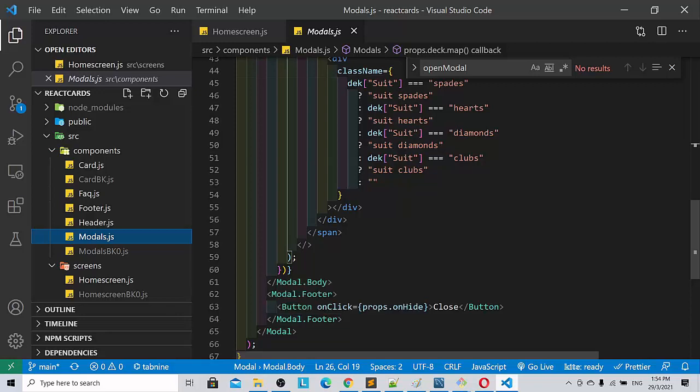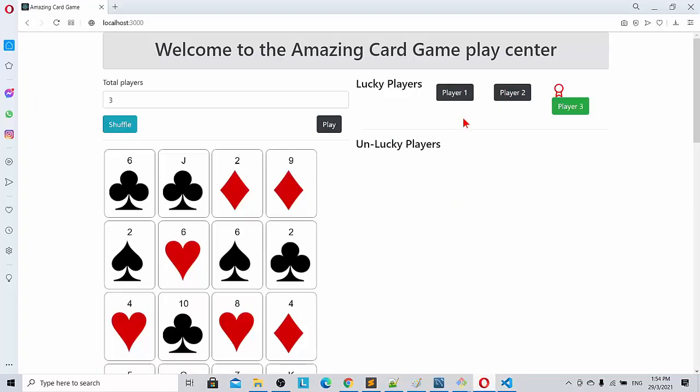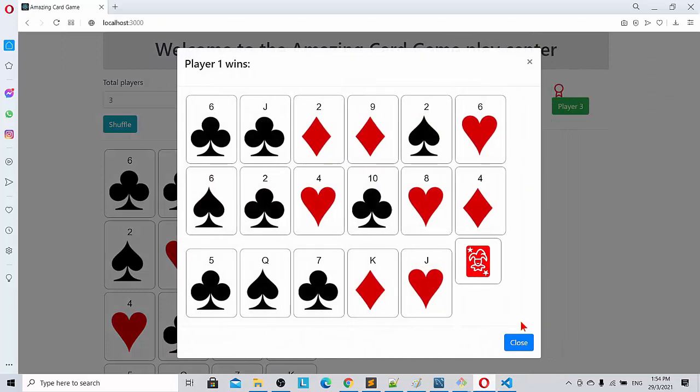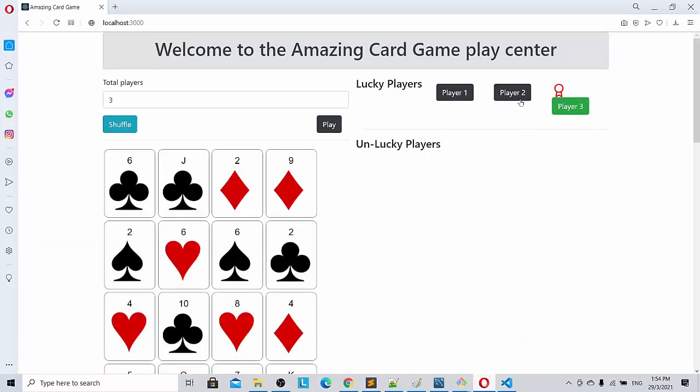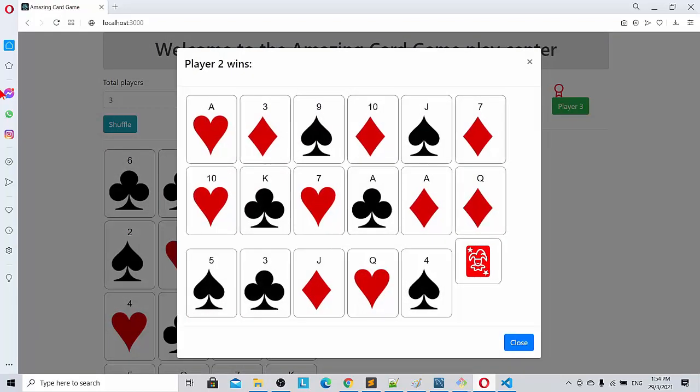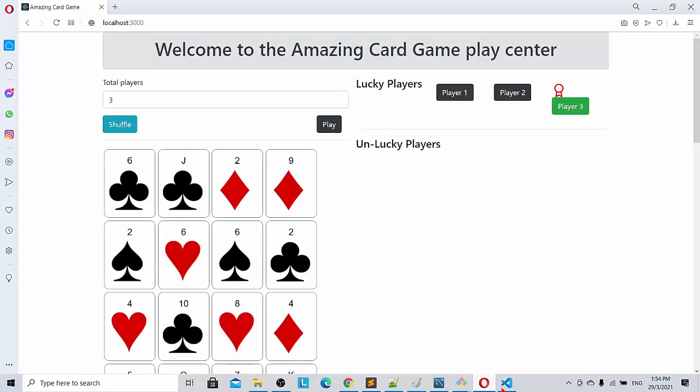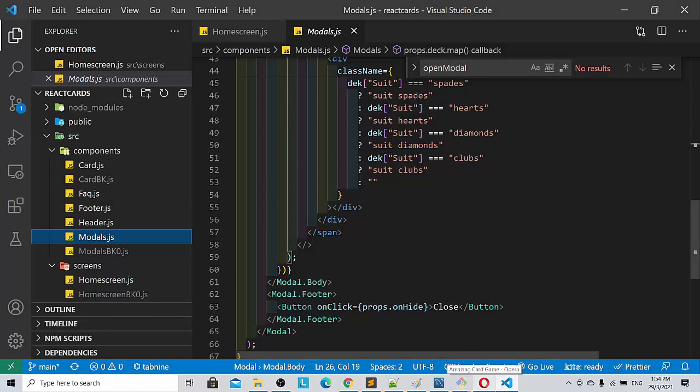So button on click, props on hide. Remember on hide. So if I click here, let's click here, close. Yes, it's hidden. Or I click here, or anywhere I click is gone. So model is unloaded. So that's what this function is doing. Props on hide. So it's hidden.